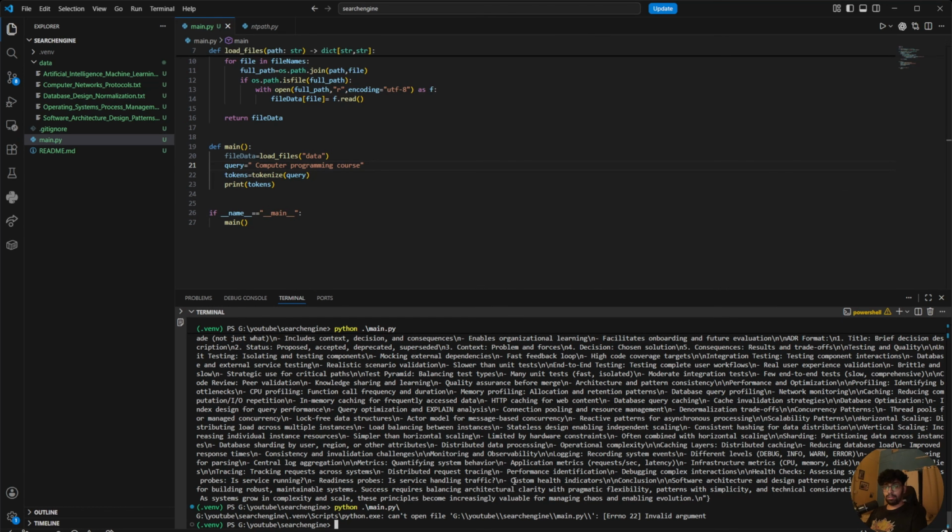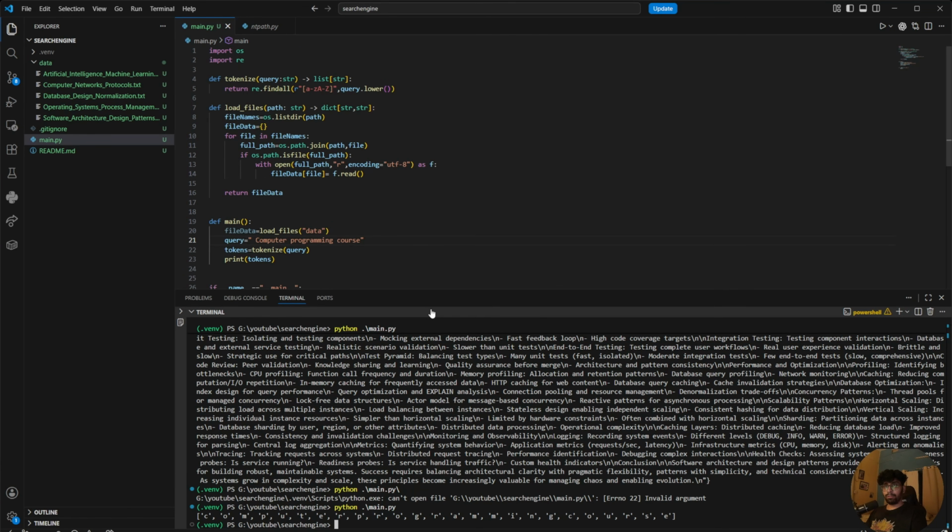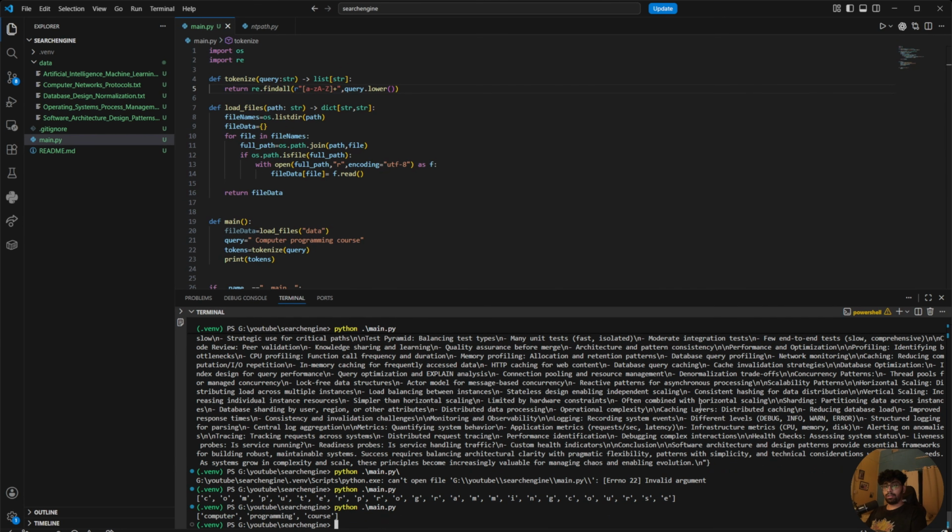Let's run it. It says can't open file, invalid argument. Okay, oh sorry. So it has actually tokenized it, but it has tokenized it character-wise. I missed something over here. Oh, I need to do it as one or more. Yep. Now we have the words.